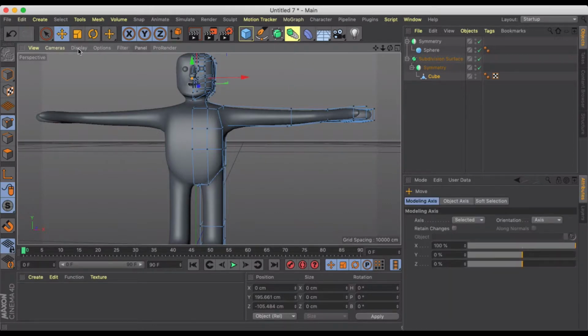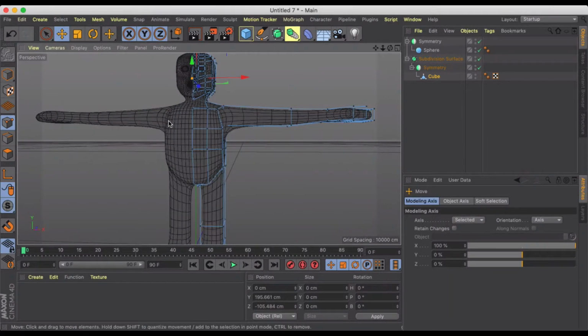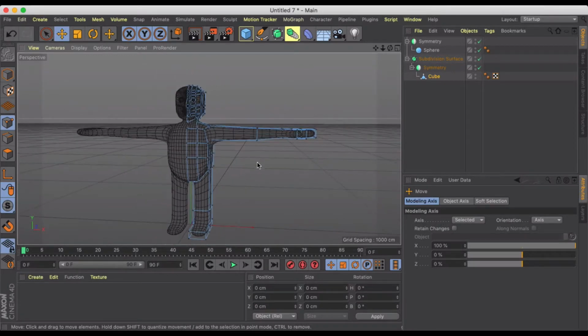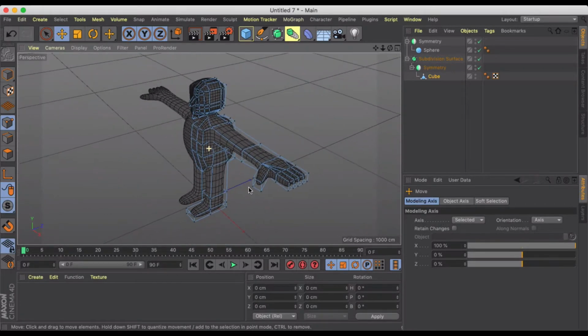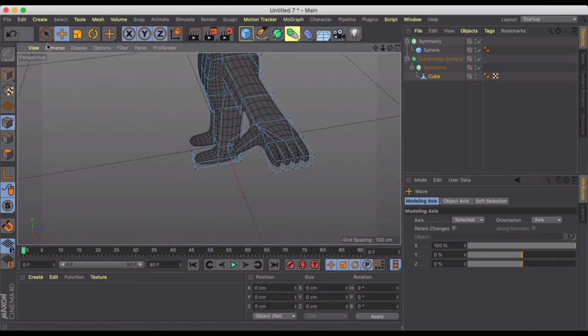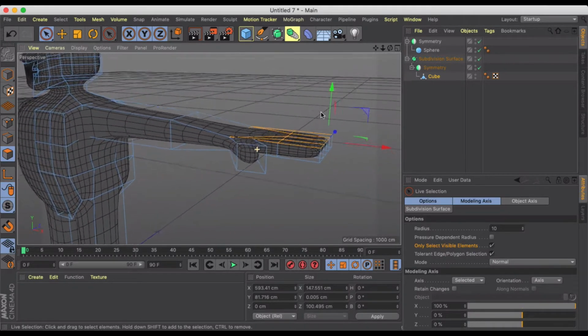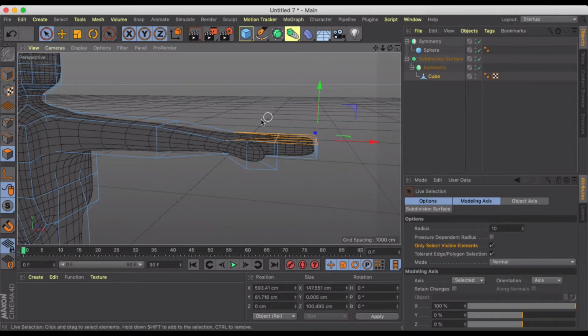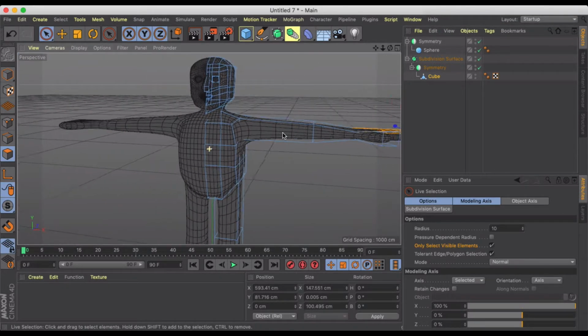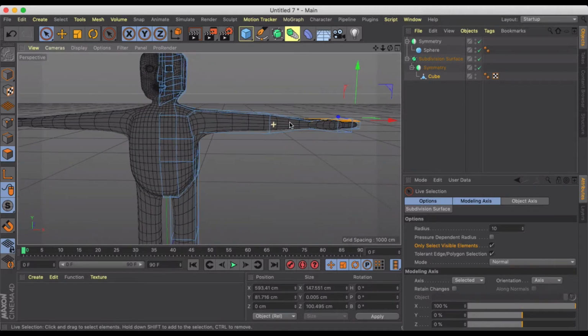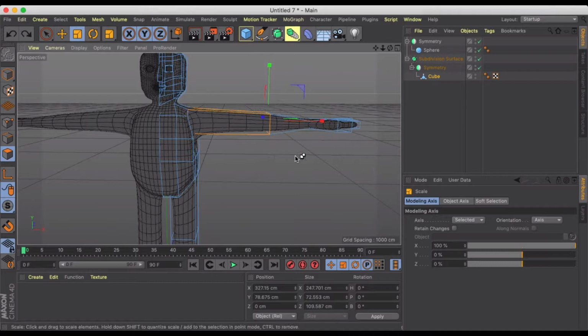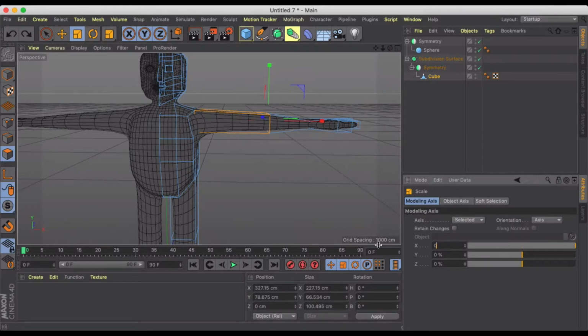So let's go back to our regular hidden line creation. And let's make these hands look a little bit more realistic by flattening them out a little bit. The thumb can stay a little flat, but hands should be flatter than the rest of the arm. The arm itself could be a little fatter.